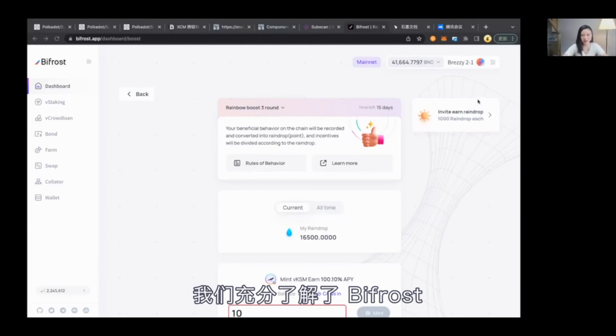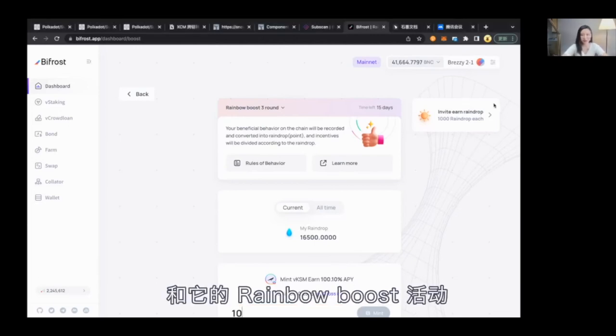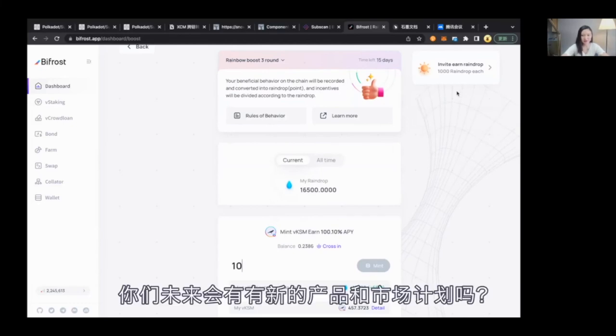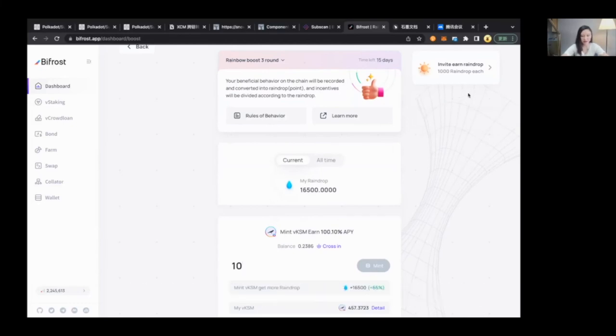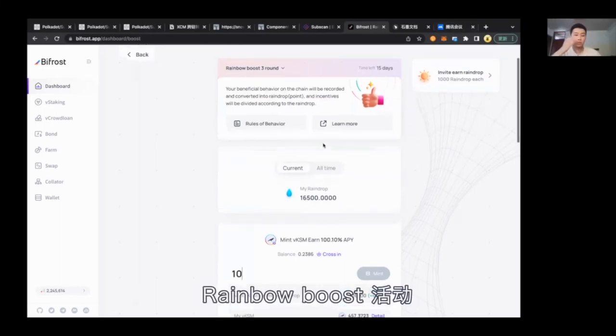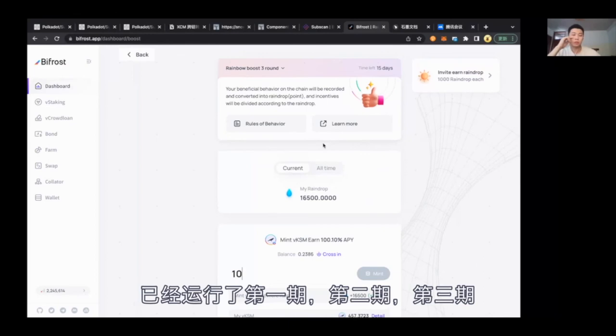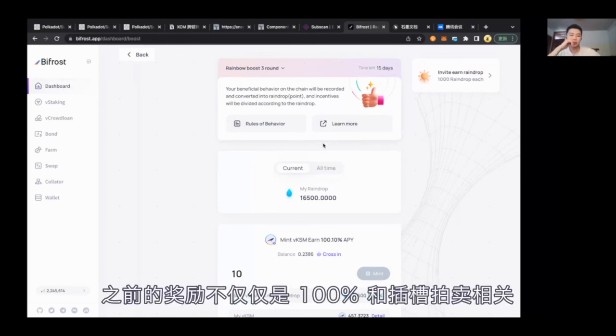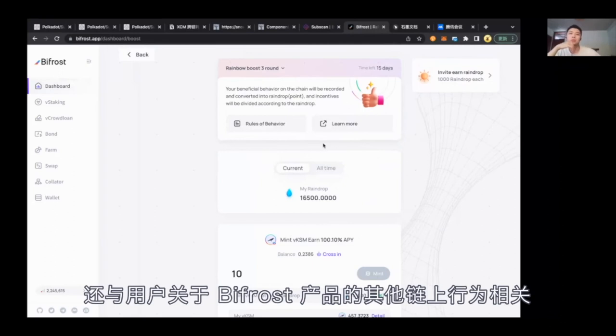Okay, great. With full acknowledgement of Bifrost and its Rainbow Boost program, let's talk about your future plans. Are there any product marketing plans rolling out in the coming future? Yes, for sure. The Rainbow Boost is not only one round, two rounds, three rounds, it must be four rounds. And it's not in each round 100% related with the program before, but we also look at other user behaviors on chain related with the Bifrost product.